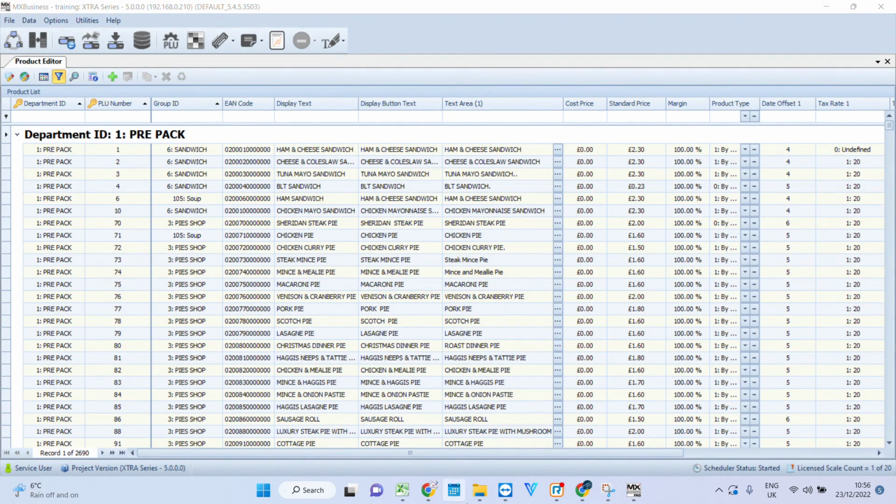So for example, multiple price changes on a product, or new ledgers. If you've got a big list of new ledgers, so you've got a lot of new customers to import, things like that. And you can export pretty much any part of MX Business.